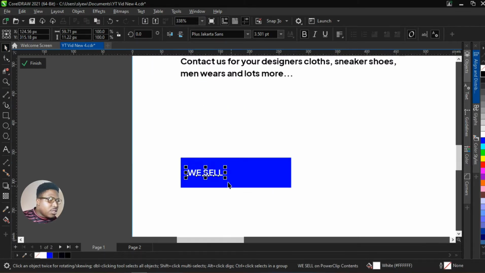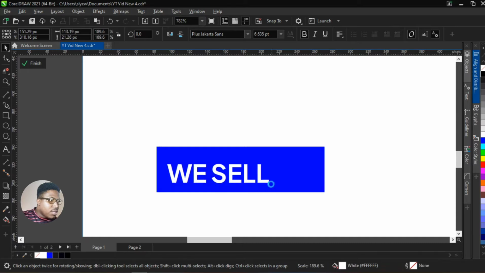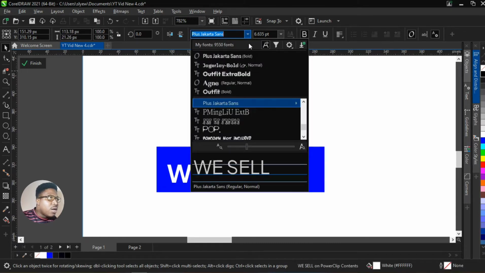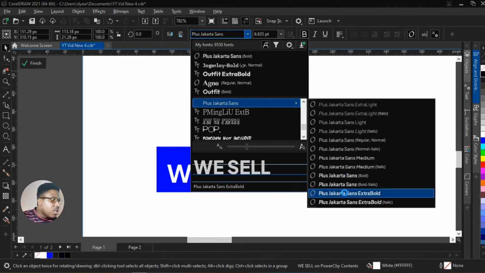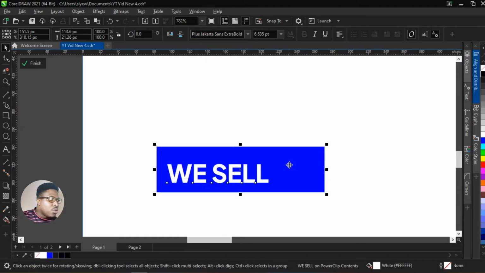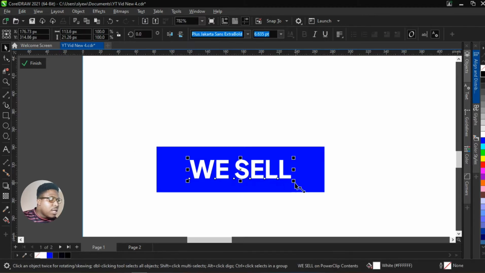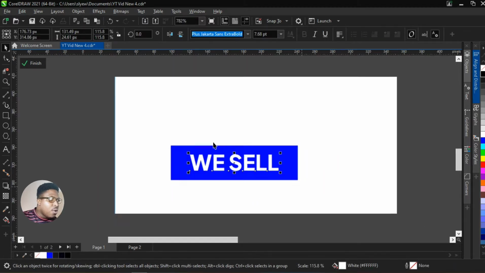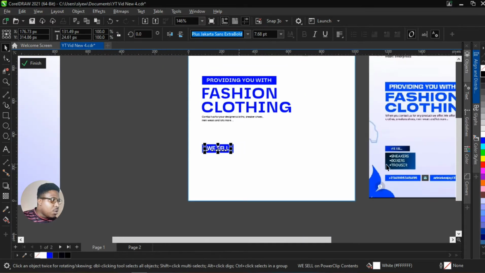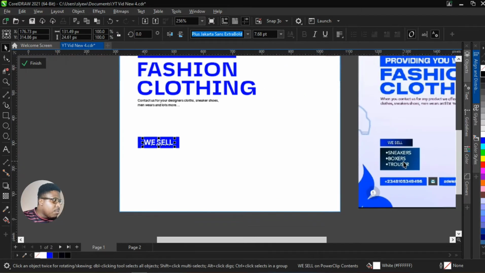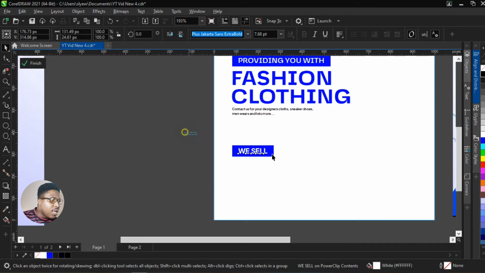Now you're going to enlarge it a bit, and maybe go over to our font and give it a bolder weight. So let's say extra bold. So we're going to select it, E and C, to make sure it is properly aligned vertically and horizontally. So now we sell, and the next part is another box down showcasing what they have to offer you.